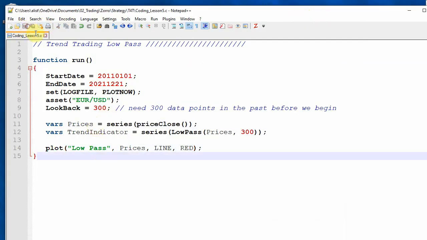So we just click save here. We'll get our Zorro back up, and I've just pressed the wrong button.